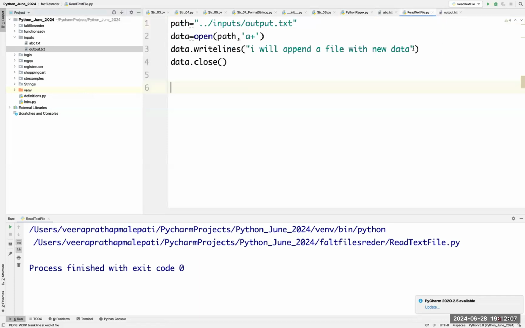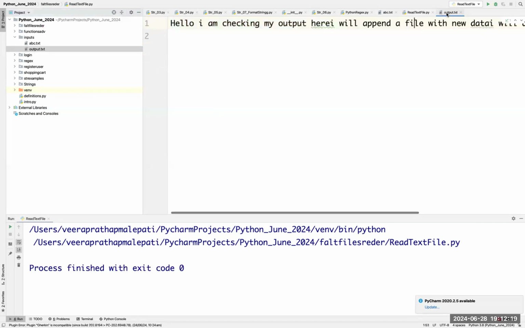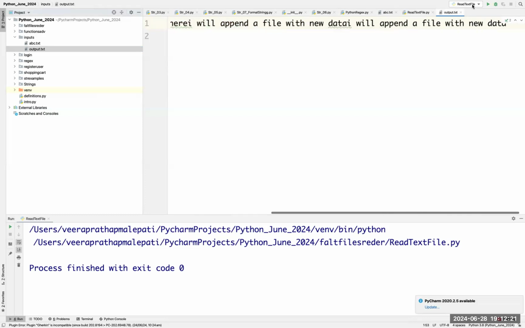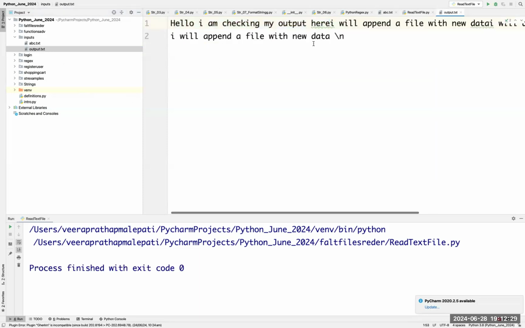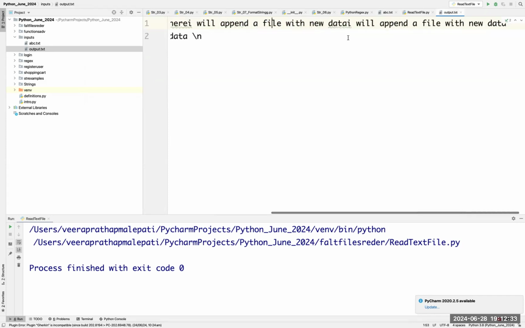I am not able to bring the new data in a new line. So how can I write that? All you want to do here is just go back and put your backslash n there and start writing here. It is coming like this only. Yes, it is writing into the new line.